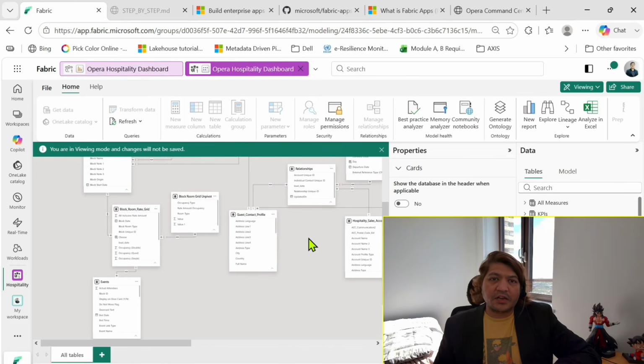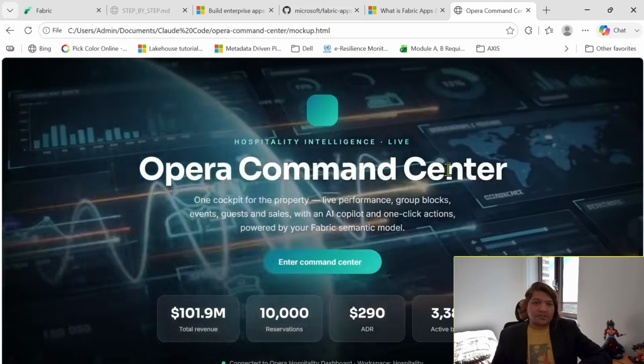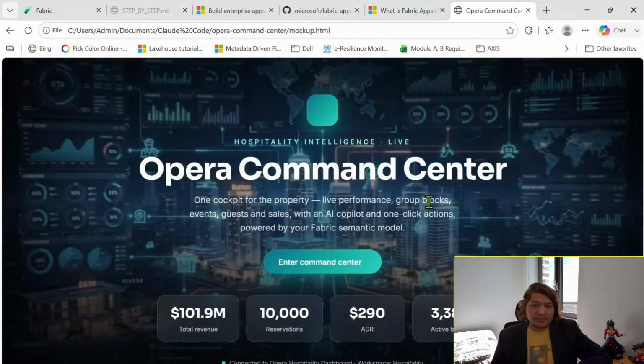What I'm trying to create is basically this application. If you see, this is the command center. I want to make this command center.